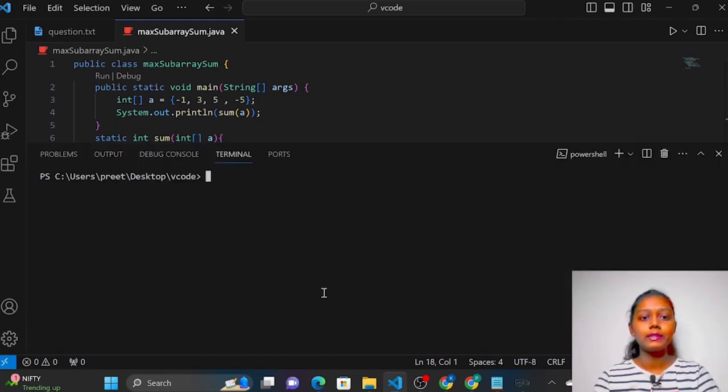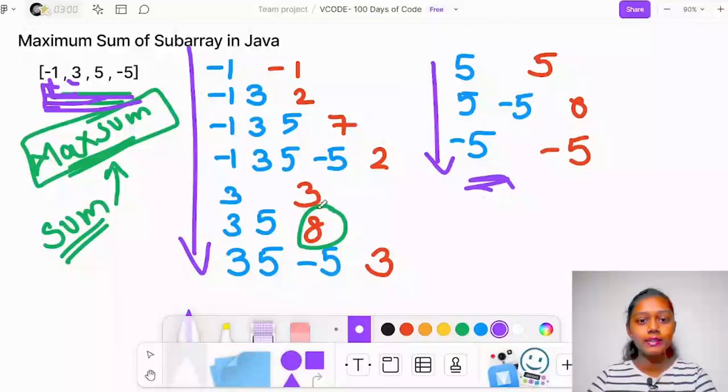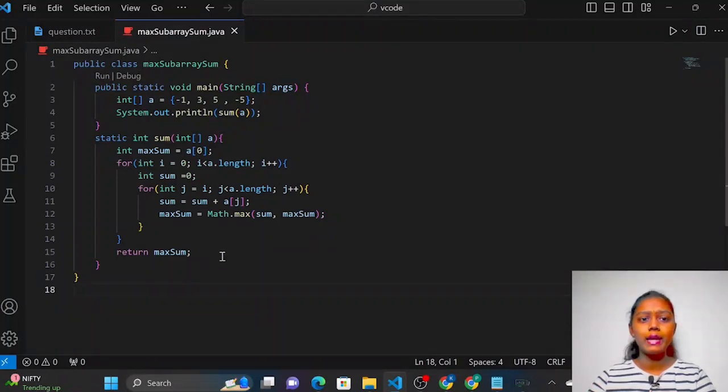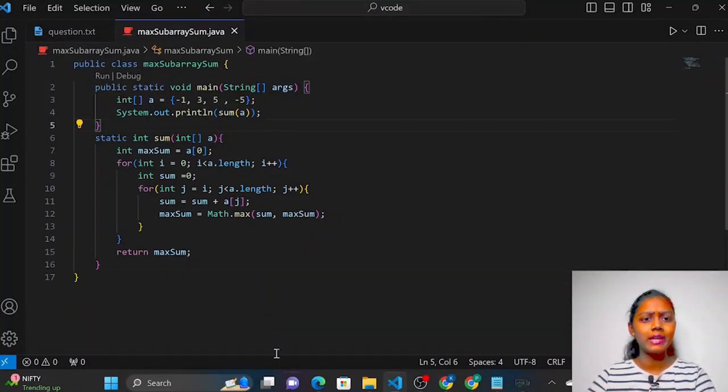So I've opened the terminal: javac MaxSubarraySum.java, and now running it. You can see we got the output of 8, which was exactly the maximum value we got while calculating it.